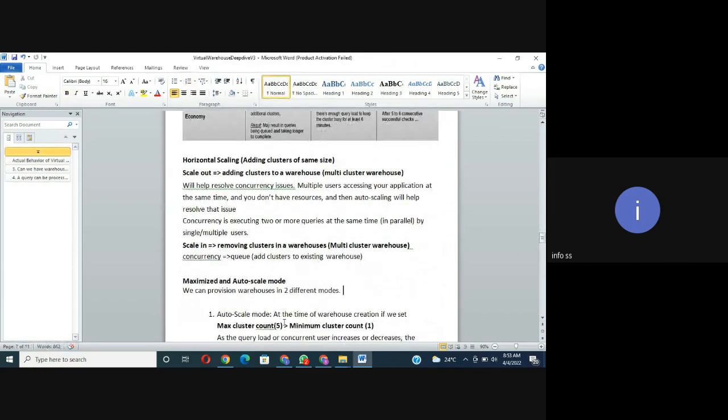Let me show that. Here it is. Concurrency is executing two or more queries at a point of time, at the same time, in parallel by single or multiple users. Okay, this is what concurrency is.